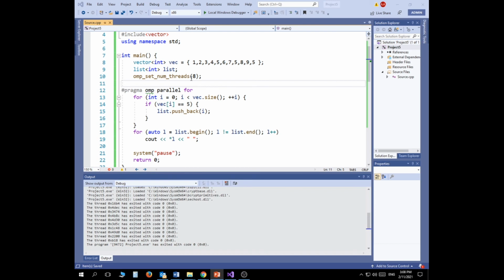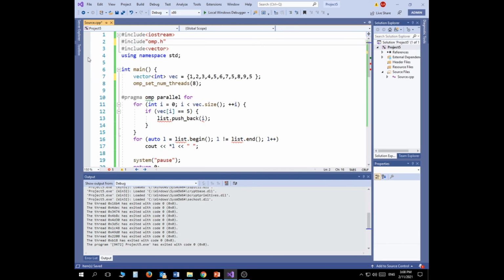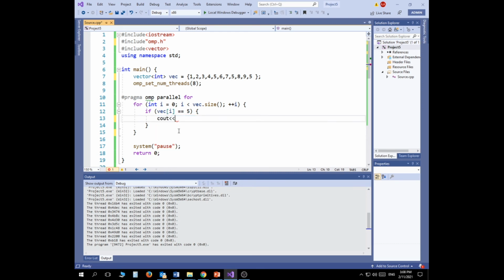What if I want you to find the first appearance of an item inside a vector? So I don't need a list. Let me just take that list away. And instead of actually pushing back a list, now this is important actually. I'm just going to come here and say, the moment you find a match, I want you to, let's say, cout i, end line semicolon, and then break.